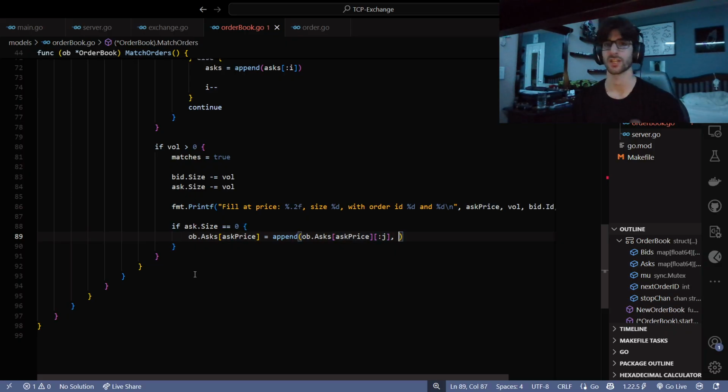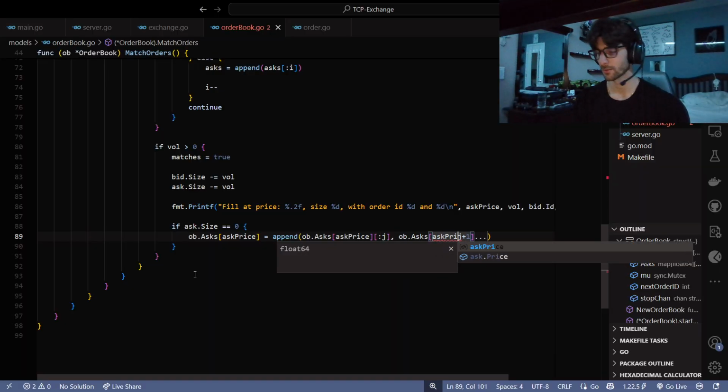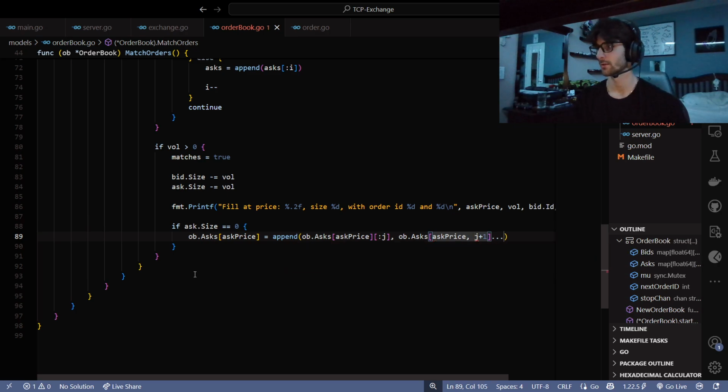J is our index keeping track of the ask, and then ob.asks, and then it correctly did the 3 dots for me. The ask price. Am I tripping right now? I am. Oh my goodness, how did I do that? There we go. We have to have our actual index right here. So the ask price and then the index for that.